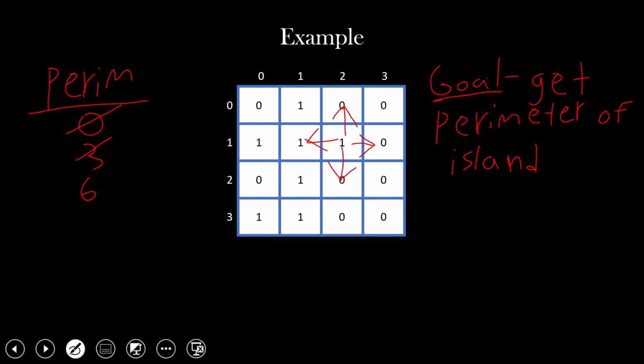It looks like we have water on three sides, so we're going to add 3 to the perimeter yet again, and we now have 9. And then position 1, 3 right here is a 0, so there's really nothing to do there. So now we move on to the next row, and at position 2, 0, we have a 0, so move on. But at position 2, 1, we have a 1 right here.